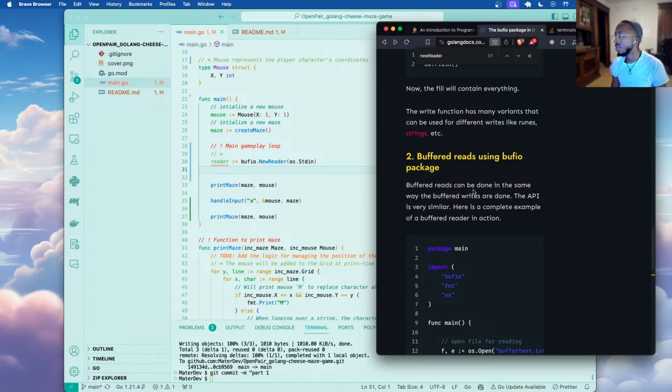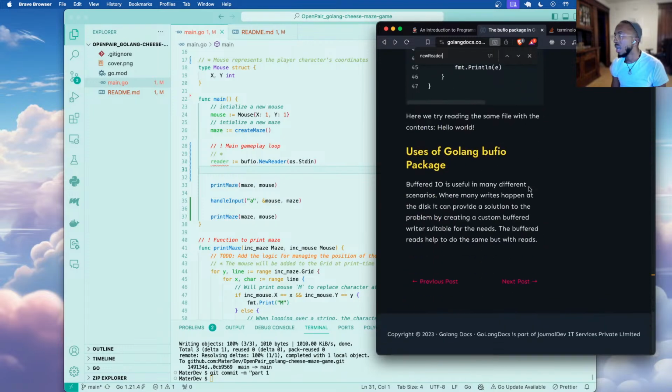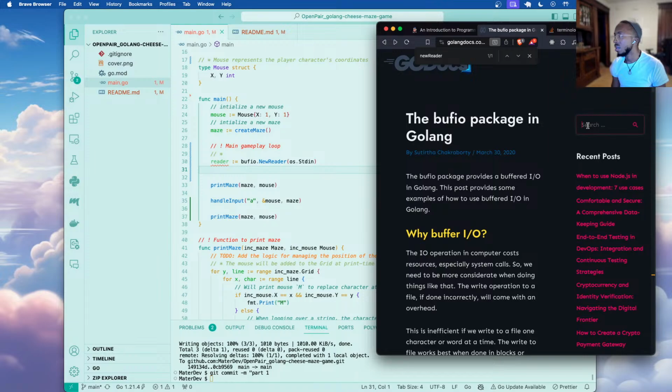Reads can be done the same way buffered writes are done. The API is very similar. Here's a complete example. Okay, well, that didn't help too much.